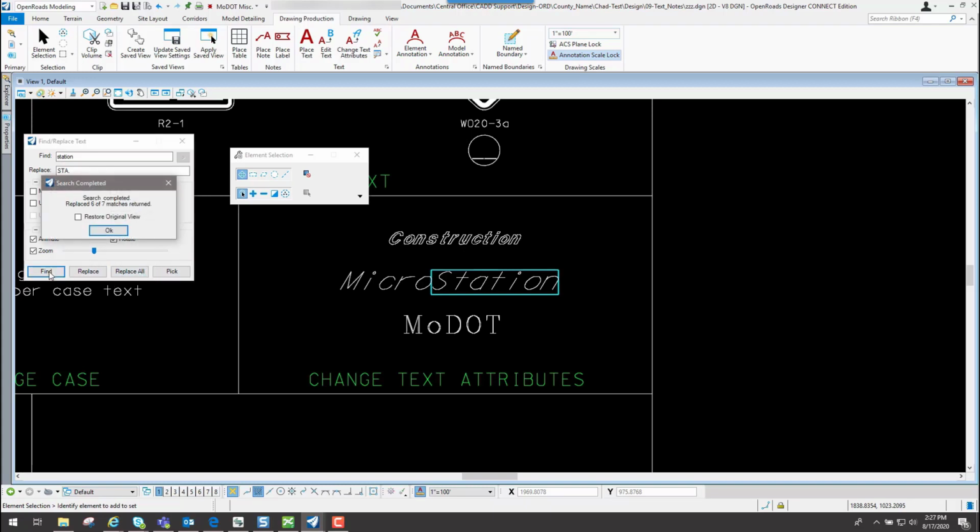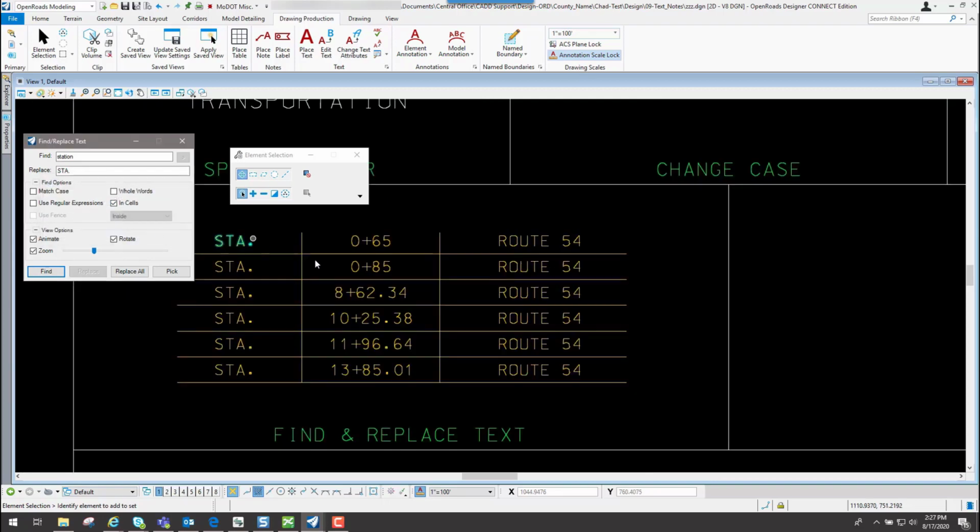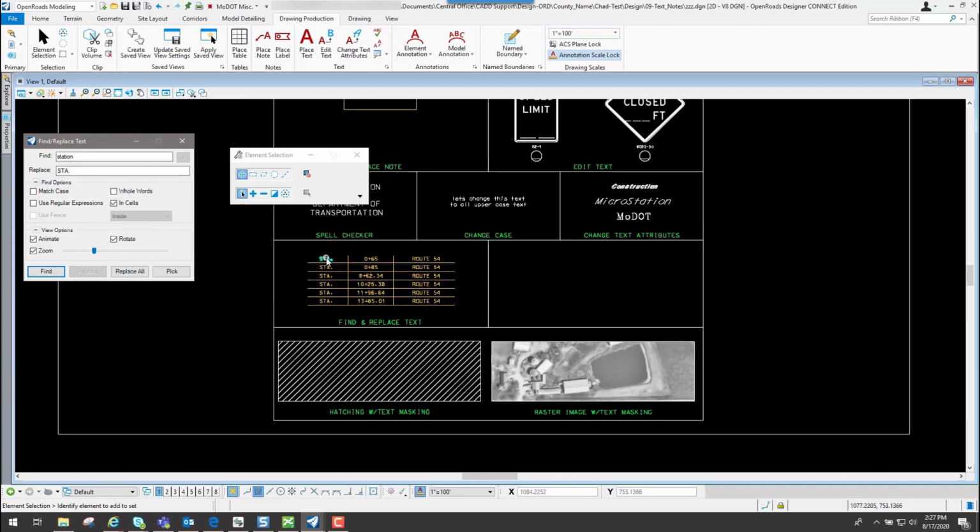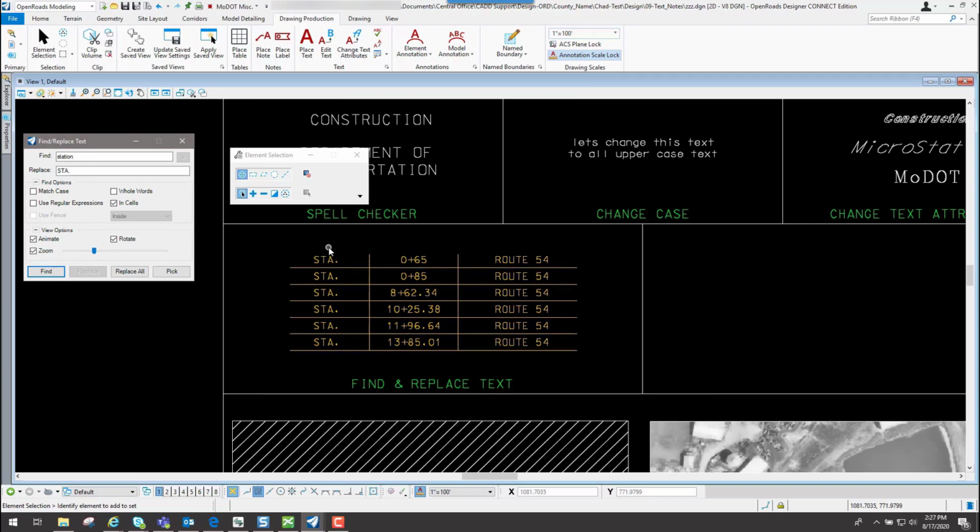So I'll click on find again. And now it'll say replace 6 of 7. Do you want to return back to the original view? I'll check mark that box and go ahead and click on OK. And now you'll see that those pieces of text have been changed. So that's basically using the Find and Replace Text tool.